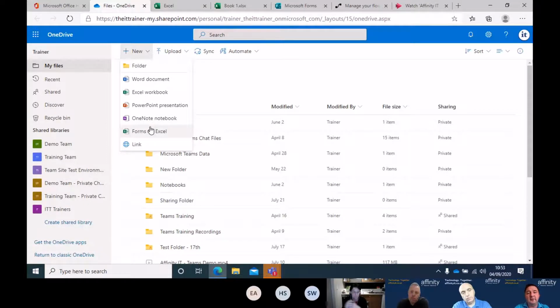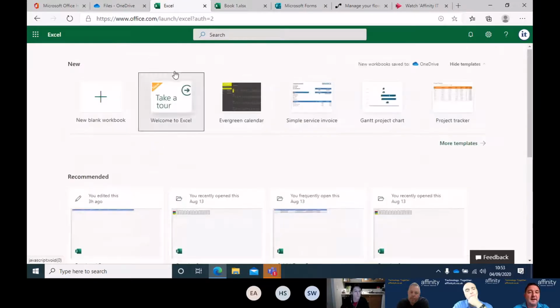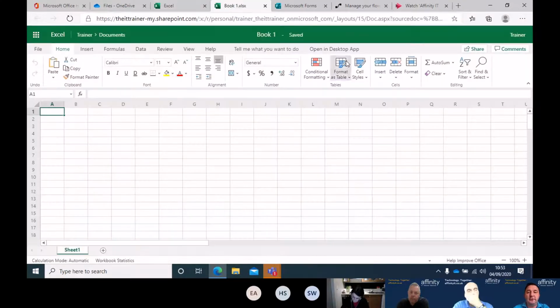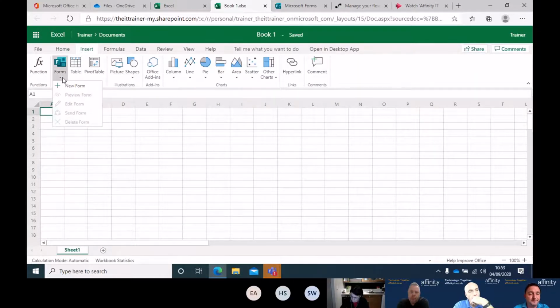You've got the same in SharePoint. You've also got it in Excel. You can actually start forms for Excel in here. And if you're in a new book on Excel, there is an option to insert a form. And if you insert a new form from there, it creates a form and it connects it straight to this Excel sheet. So you can be on the Excel sheet, and as you add questions in the form, it will automatically update the fields in the Excel sheet. You can then edit the form, send the form, and delete the form.